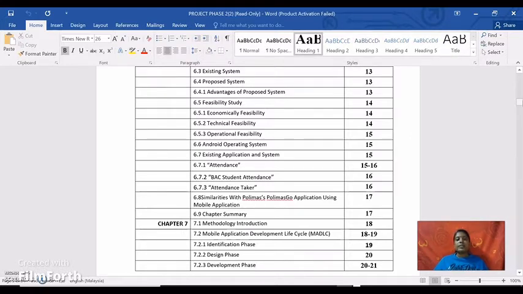Page 15, 6.5.3 operational feasibility, 6.6 Android operating system, 6.7 existing application and system. Pages 15 and 16 are 6.7.1 attendance, 6.7.2 BAC student attendance, 6.7.3 attendance taker. Page 17 is 6.8 similarities with Polymath Go application using mobile application, 6.9 is chapter summary.